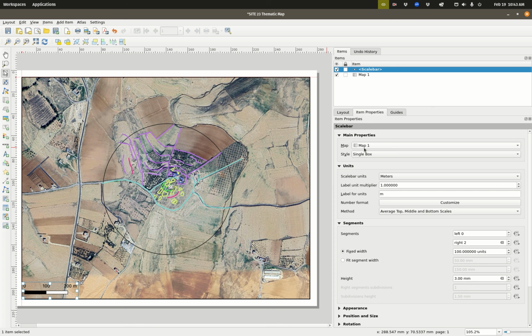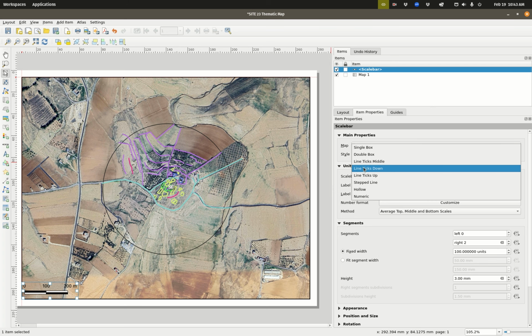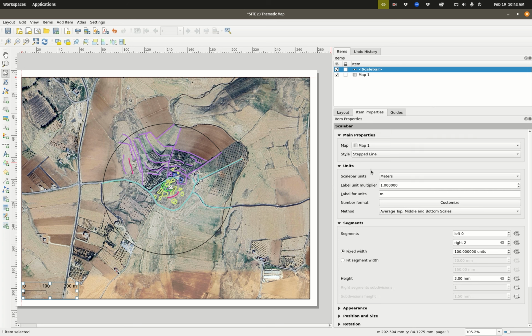And here, under the properties for scale bar, seeing now that scale bar is highlighted up here, I can change the way that it looks. I can have it be a double box. I can have it be ticks. I can have it be this step line. Pick whichever one that you like.